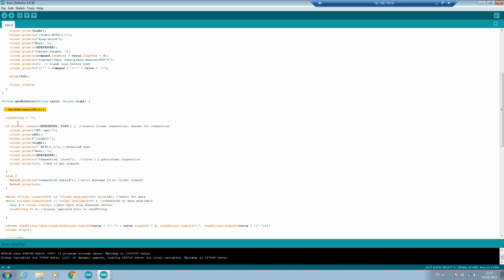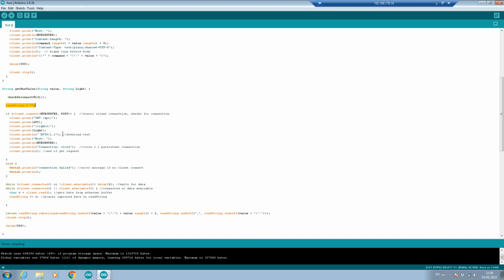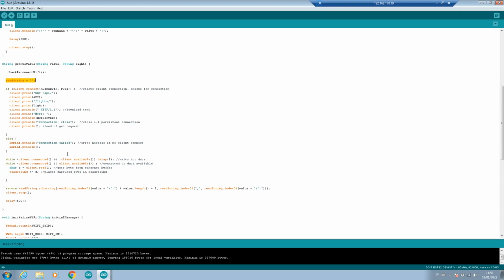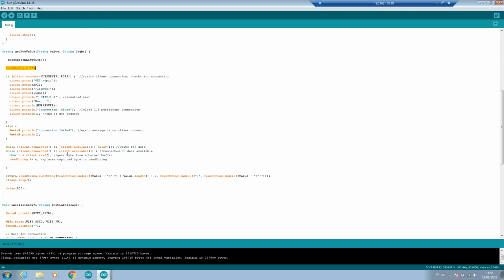We clear the read string, which we're going to use because we're going to have to pass it and find the information. We then go here and we use the API, and we get the states for this light, 25. What this does is it returns all that information we saw before. We're only interested in the value.